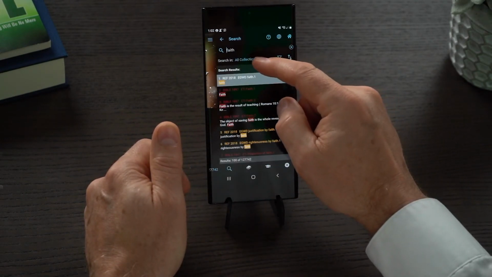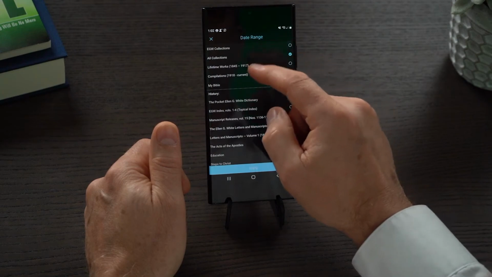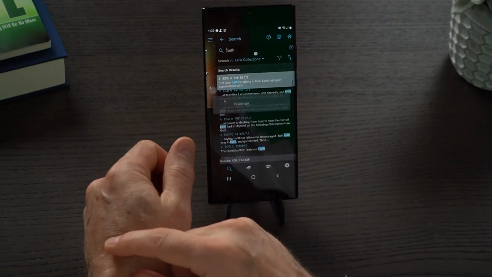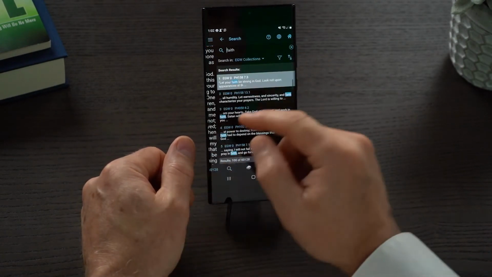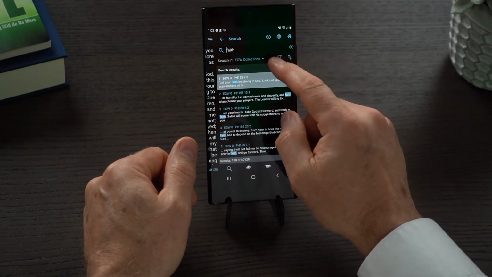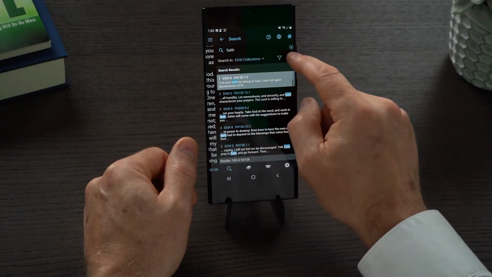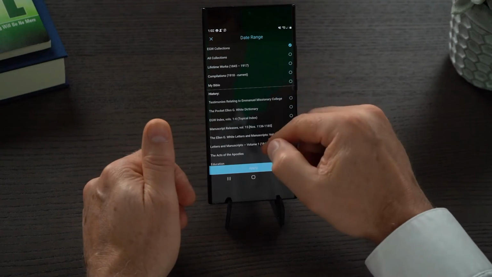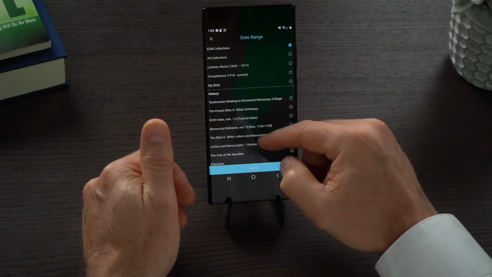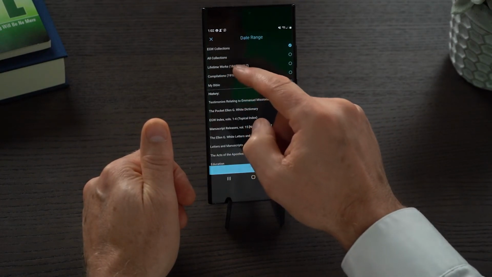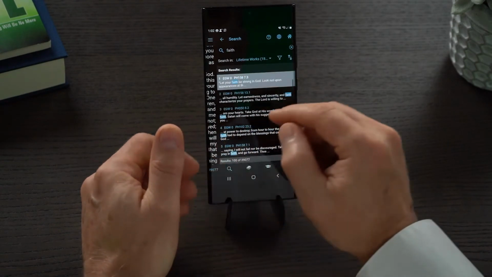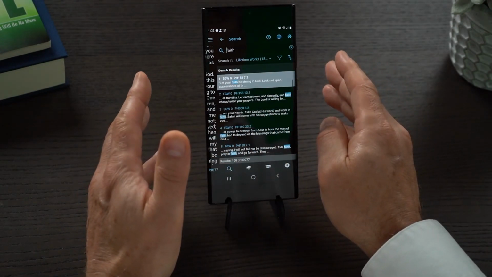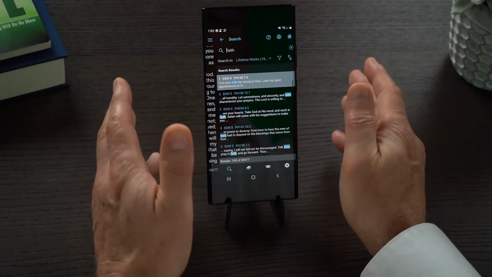And if I want to switch from all collections through to EGW collections, you can see how it filters that out for me. So you have here 3 rows of filters. This is my collection filter, and I can go to a book, or I can come in here and go to lifetime works. And now it only gives me books from 1844 through to 1917.